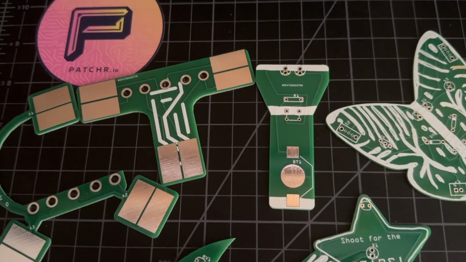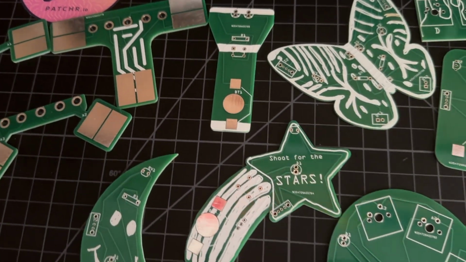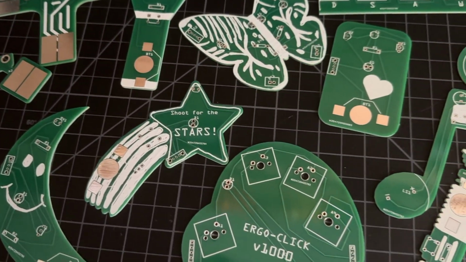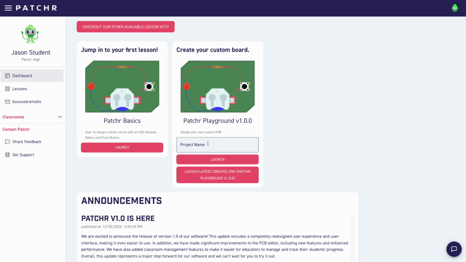So in this video, we're going to look at how to create our own custom printed circuit boards, or PCBs, using the web-based design program by Patchr called the Patchr Playground. Let's get started. After signing into Patchr.io using your account, you will see an option to create a new document using the playground right on your Patchr dashboard.